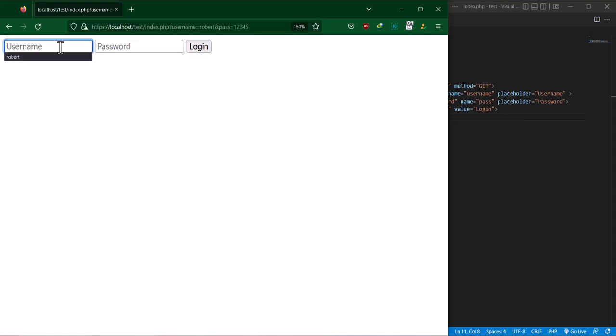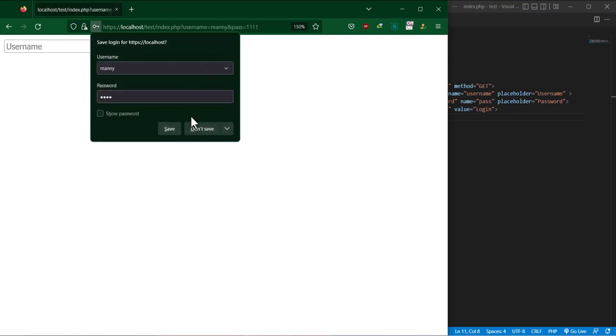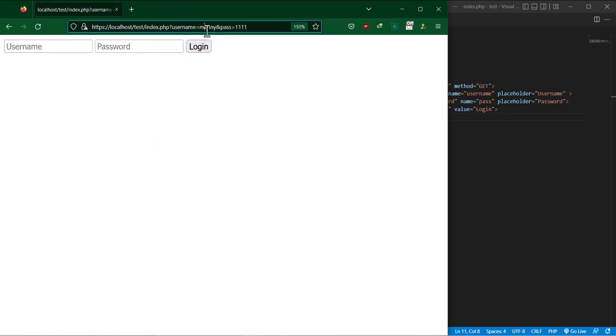If I try out a different value, let's say money, and I do 1114, click on login, you can see the same details that I typed. So this is very bad when sending sensitive data, but it is useful when you need to do things like bookmark a page. So it's not advisable to use it to collect sensitive data like passwords.